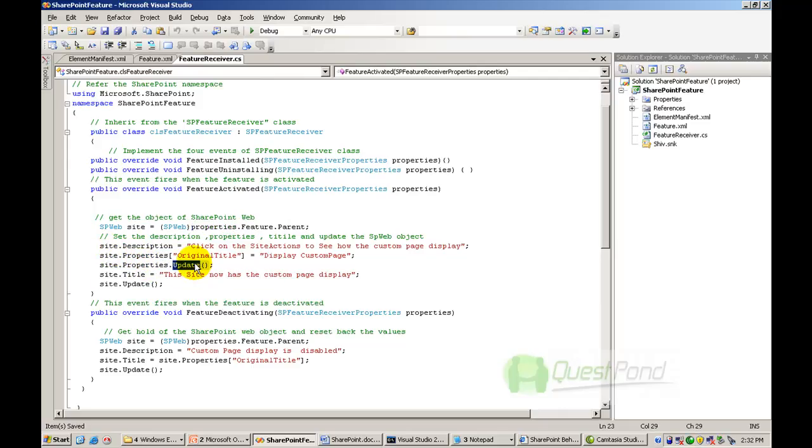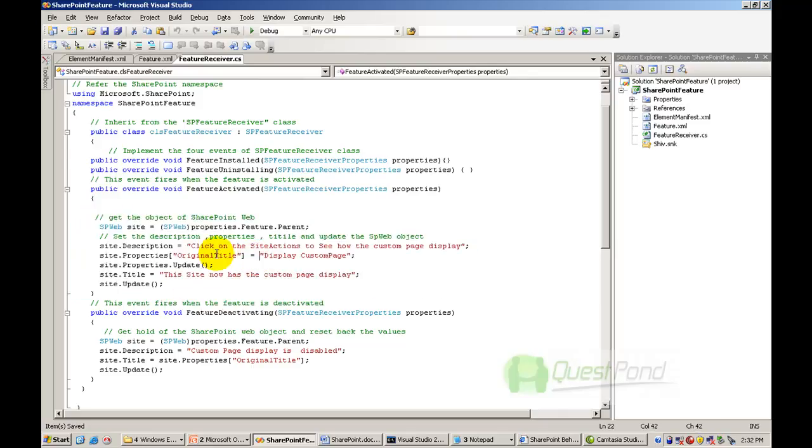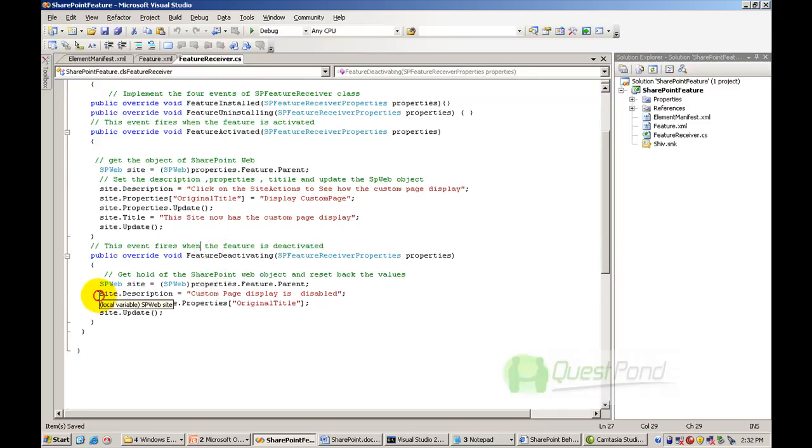So whenever anybody activates this feature, this code will run and it will change the description of the site to something saying click on the site action to see how custom page is displayed, and it also changes the site title. And when somebody deactivates this feature, I am changing the site description to something saying custom page display is disabled, and then I'm calling the update.